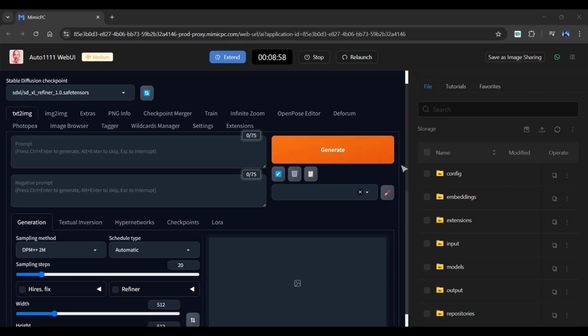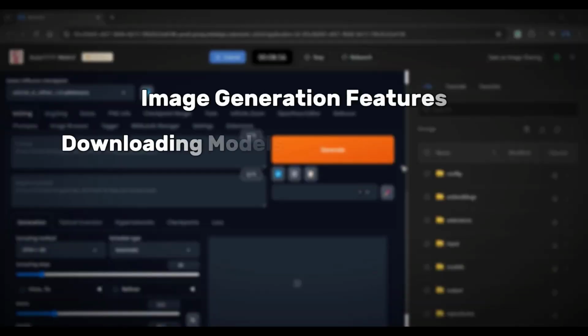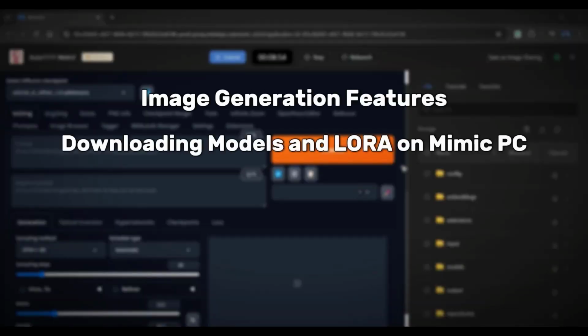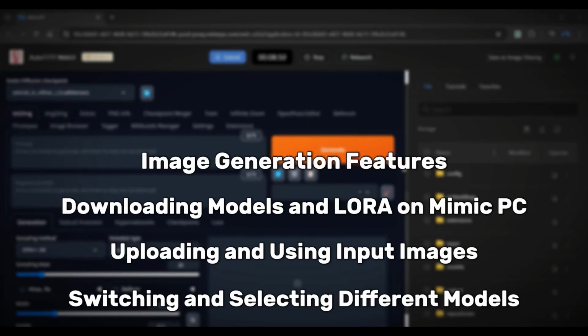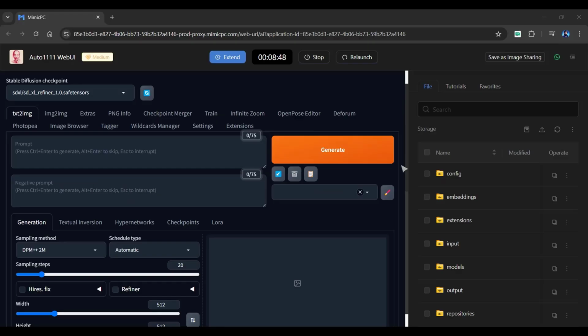That ends today's tutorial. We covered image generation, downloading models and LoRa on MimicPC, uploading and using input images, and selecting and switching models. These tools can significantly boost your creative productivity, so keep practicing until you've mastered them. Thank you for watching, and stay tuned for more.